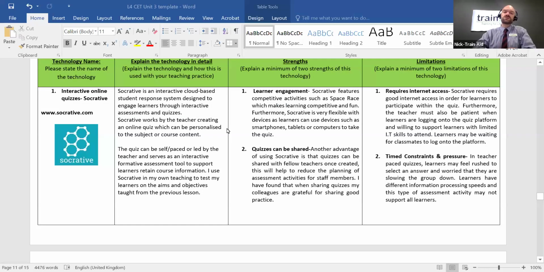It's an interactive cloud-based student response system designed to engage learners through interactive assessment and quizzes. It's a website where you can create quizzes, and you can use these within your lessons, where learners will use a device such as a mobile phone, laptop, computer or tablet to respond with their answers.